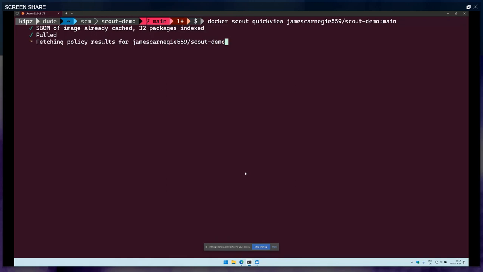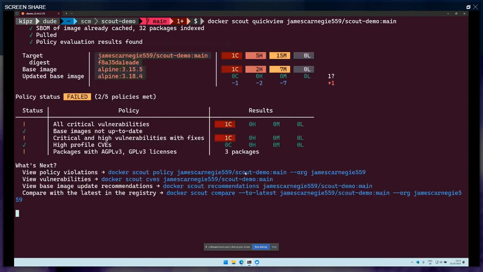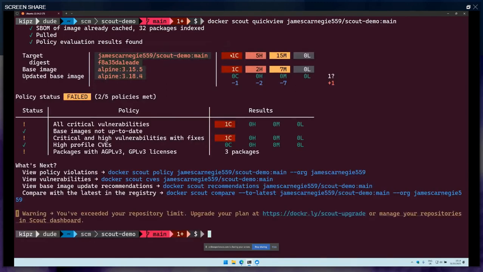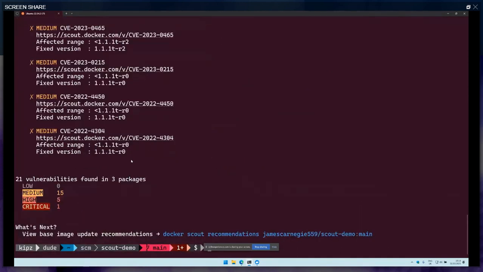And so here again, we can see the critical vulnerability. We can see which base image I've used, and you can see which policies it's violating that my organization has set up. But I want to know more than that. So I'm going to look at the Scout CVEs view. Now, there's a lot of information here, but a lot of it's very pertinent. So I'm going to scroll to the top.